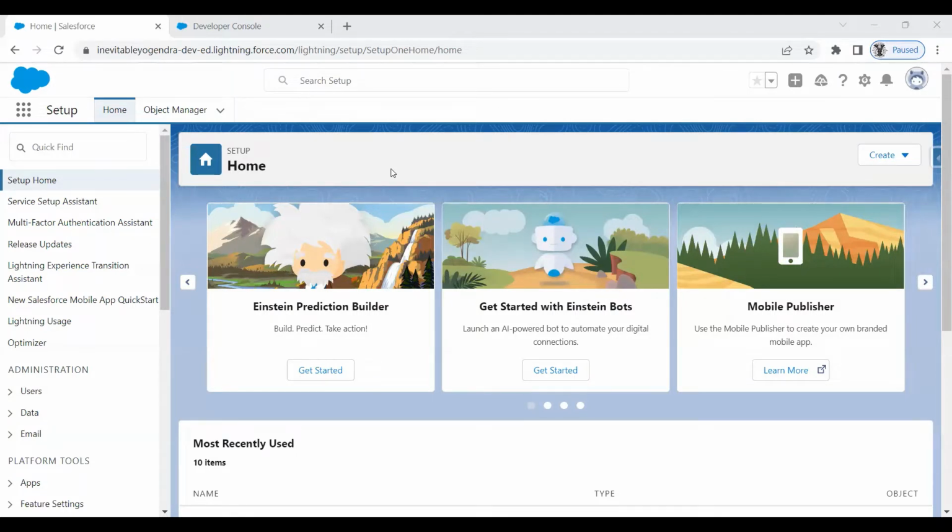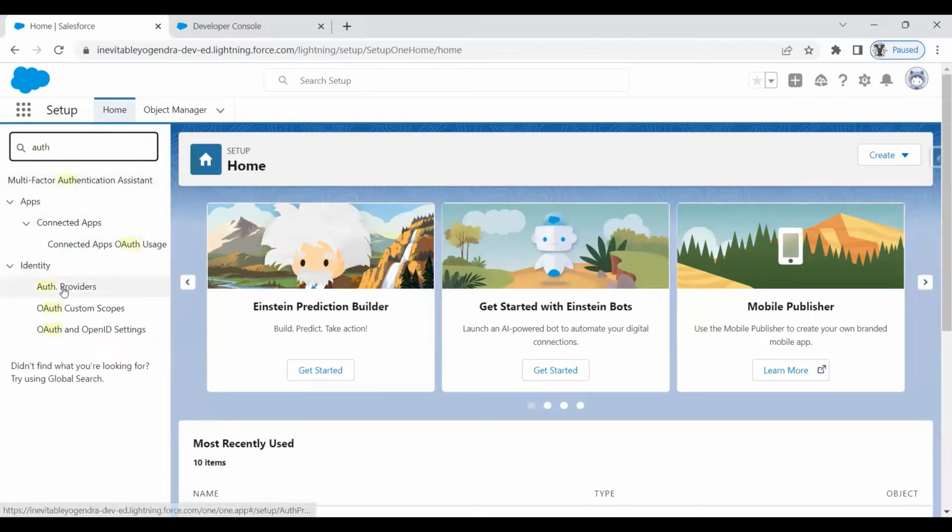So why is this social sign-on important? What is the significance of social sign-on? How can we set up the authentication provider? Let's go in deep. So I am in my Salesforce org, and what I need to do is go into the Auth Provider.